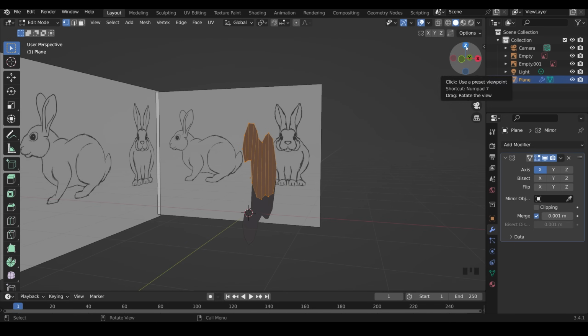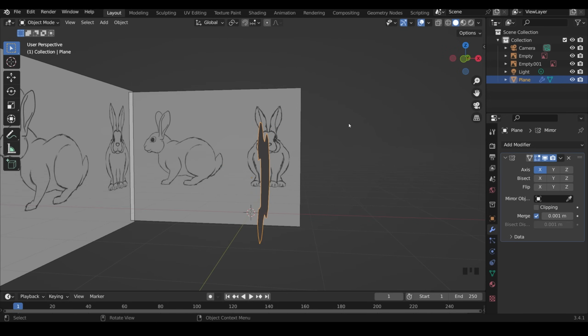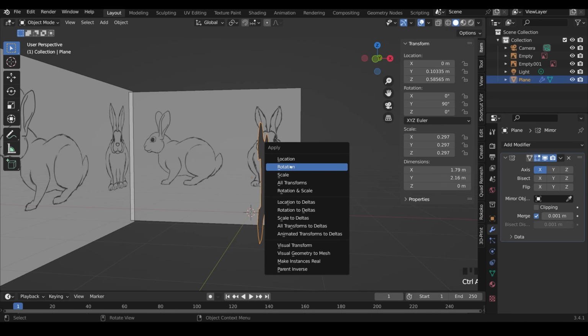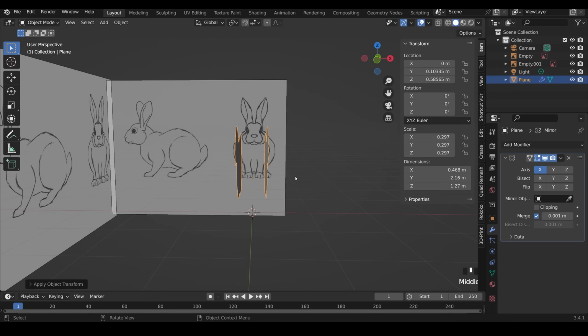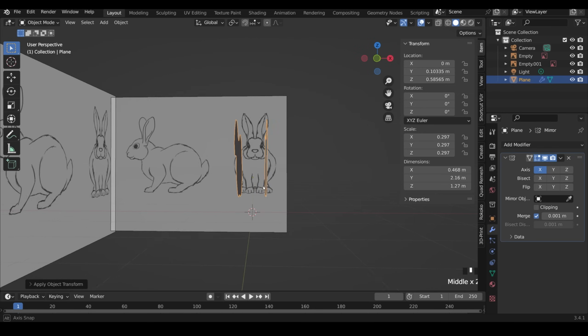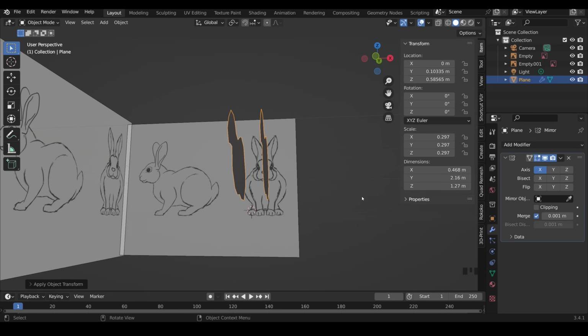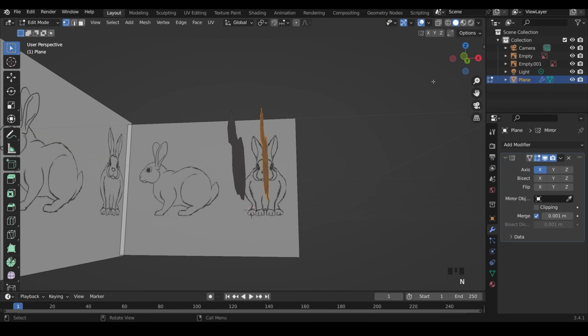That's because it's looking at the local x-axis instead of the global x-axis. That's good, but that does mean I have to press Ctrl+A and apply any rotation that I've made on my object. Then you can see it's mirrored along the x-axis, which is what we want. If you have any problems, you can move the origin point, which is where it's mirroring around. If all this is getting very confusing, then do check out my video on the mirror modifier, links in the description.